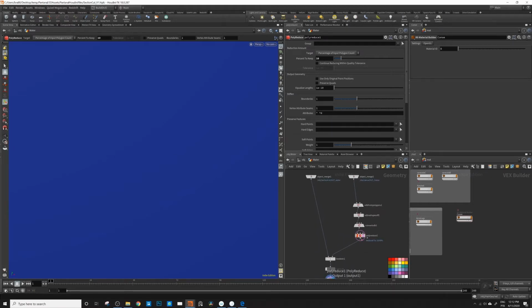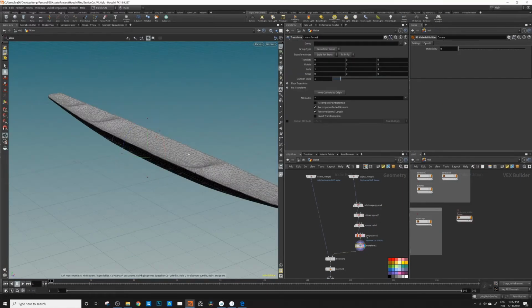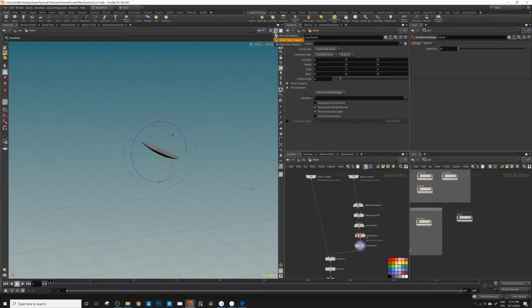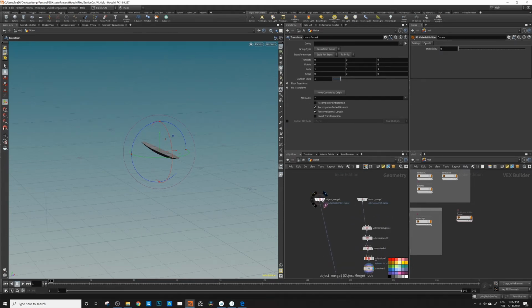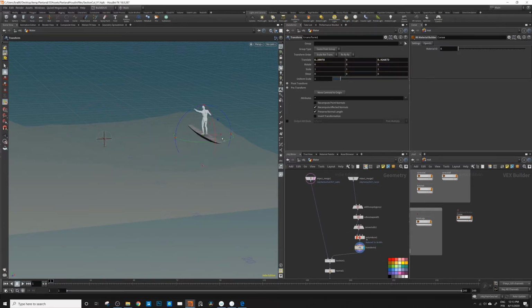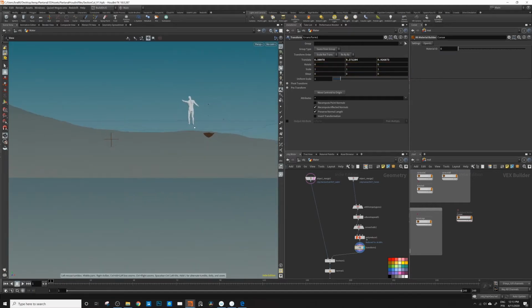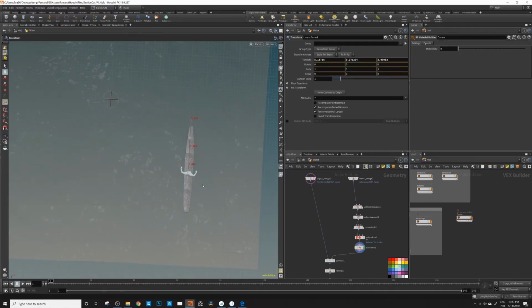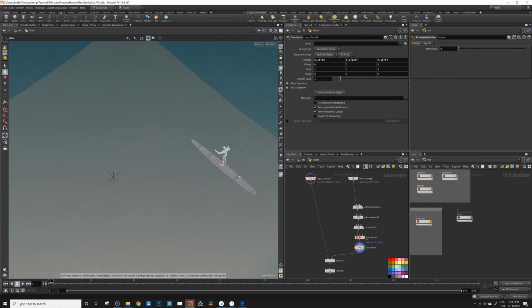Actually, what we gotta do, we need to put a transform node in here and figure out where we want to place this object. So maybe I need to do this one, and then let's make this ghost, so we have the guy here where we want, and then we just need to transform the canoe to where we want it to be, more or less. So more or less like this, and then we need to have the guy here.